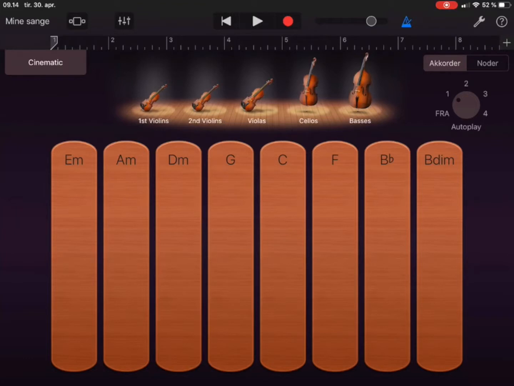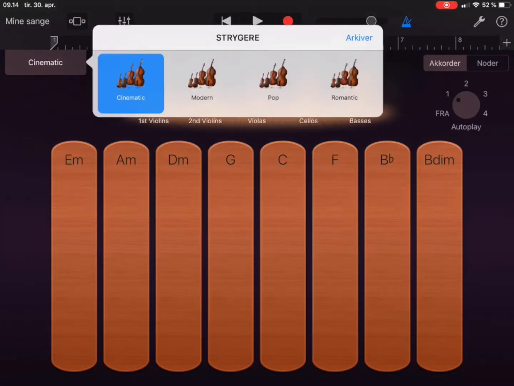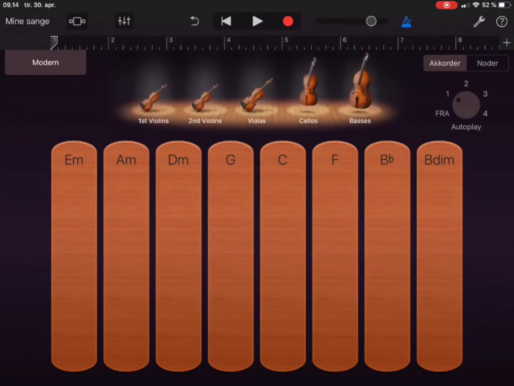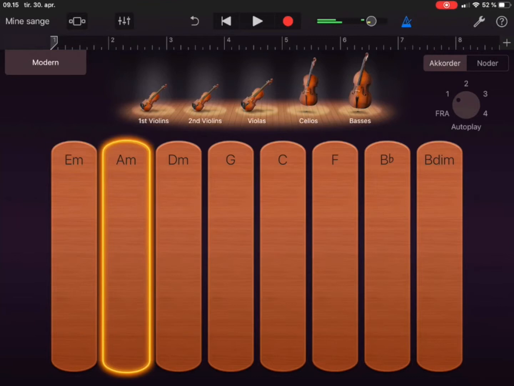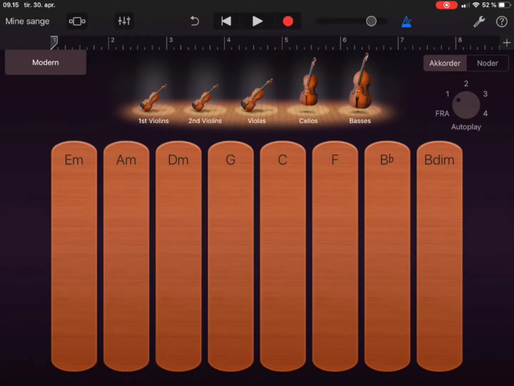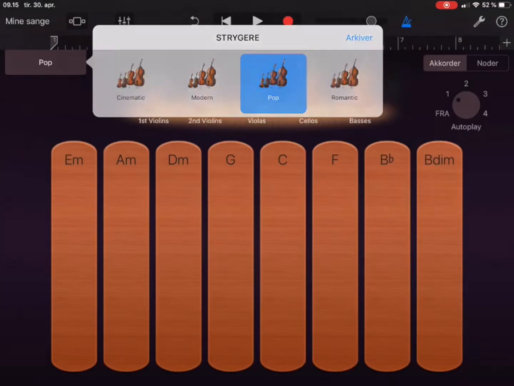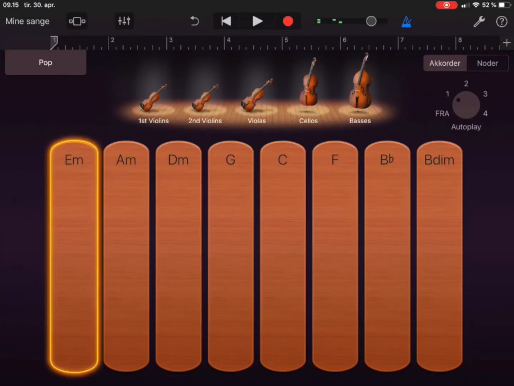So you get a set of really nice sounding strings here. And if you look on the left corner, it says cinematic. If I press there, I can switch between various styles. So let's see what happens if we choose modern instead. So you can see you get a new set of strings in a new style, and the same if you choose pop and so on.